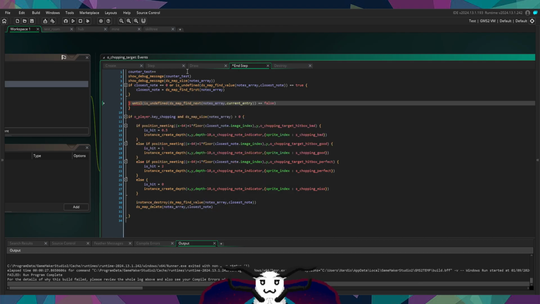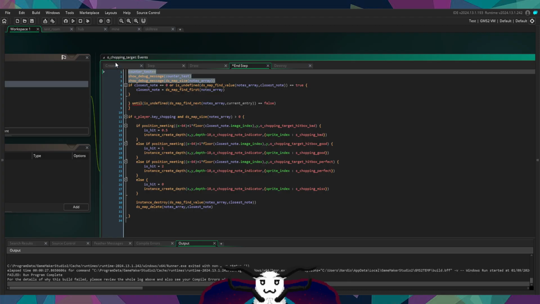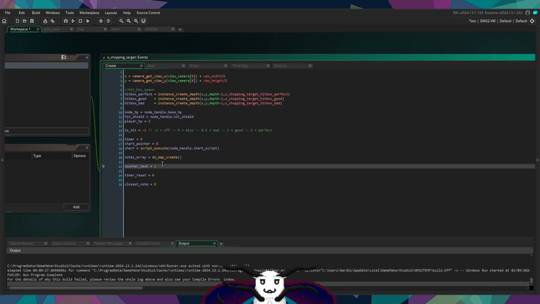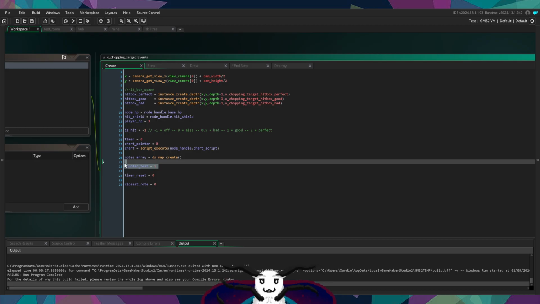Okay. Let's just remove the counter. I have a good idea of what the problem is.